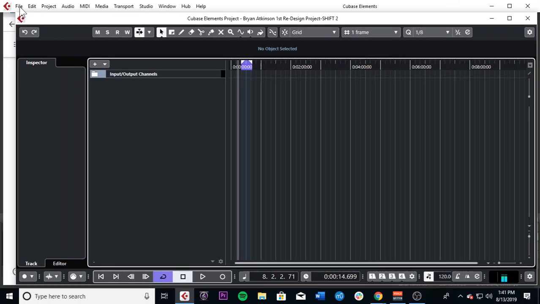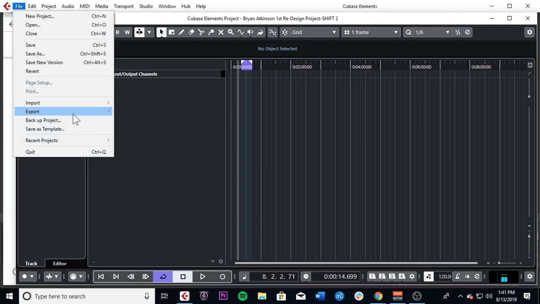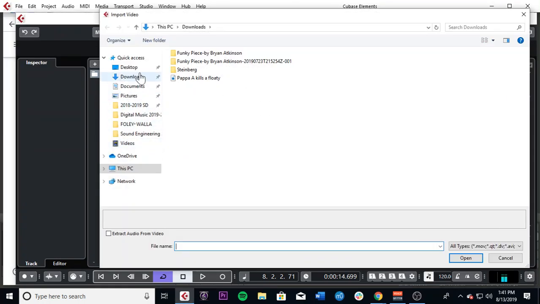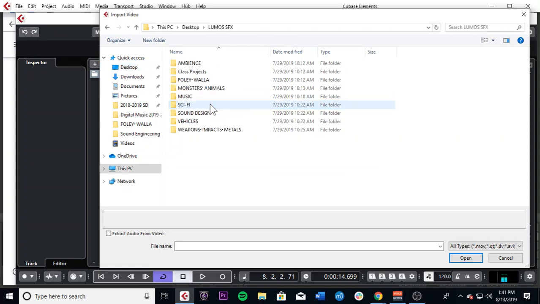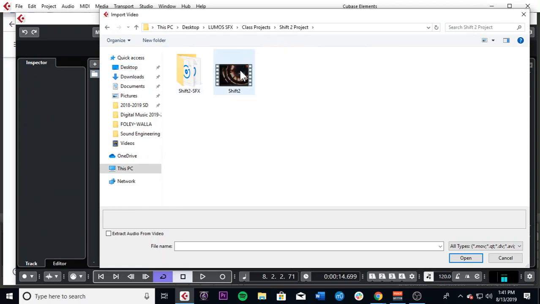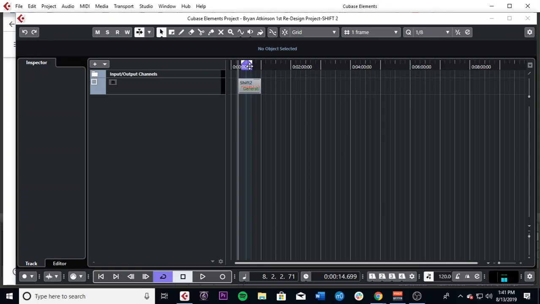All right, so let's just straight away import the video and the audio file. So pay attention as I do this. We're going to import video file, and we're going to go to the desktop. There is a folder with class projects. Shift 2, just keep double-clicking here. We're going to click on Shift 2. There is no audio with it. We're going to hit Open.